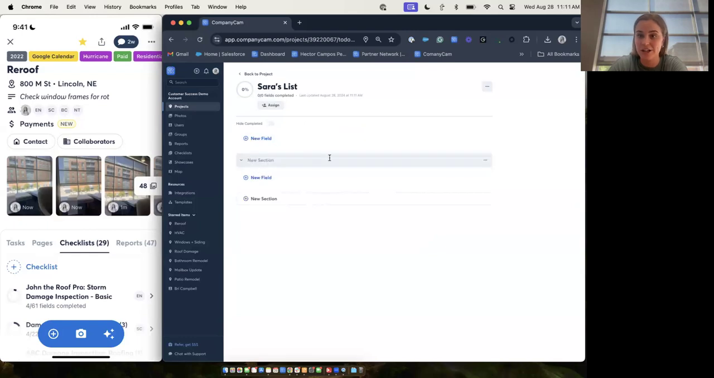So I can have my section here. I can fill that out. And then underneath that, I will have the field. So the action. So let's do take photos of door.